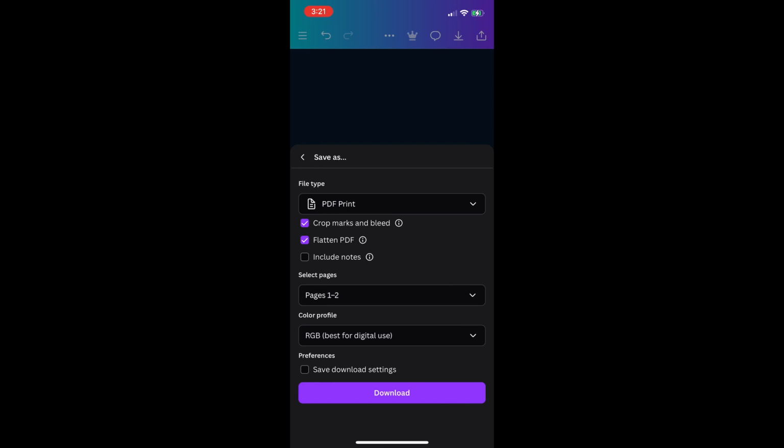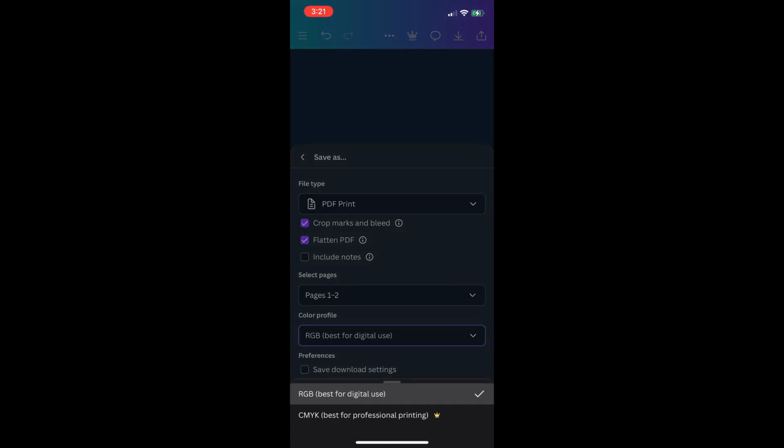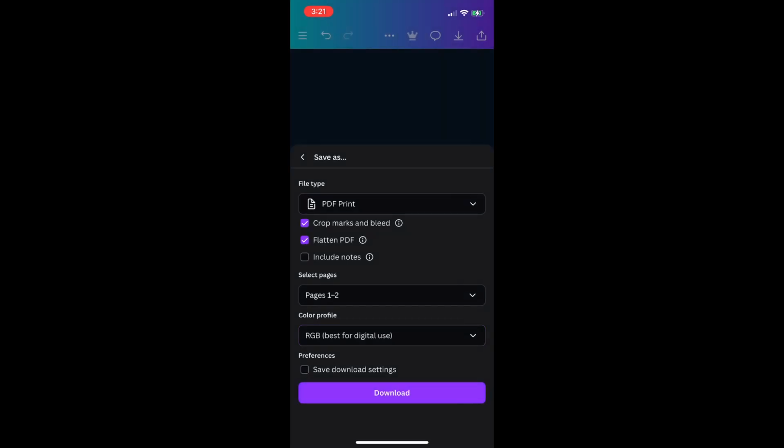And here under color profile, it's going to ask you if you want RGB or CMYK. If you have the premium version of Canva, you can unlock CMYK, which is a format that they use for printing. But in my experience, there's only a slight difference in color if you use CMYK for printing. So if you don't want to use Canva Premium, you can just go ahead and do RGB. The printer will still print out an RGB picture, and it'll still look great.